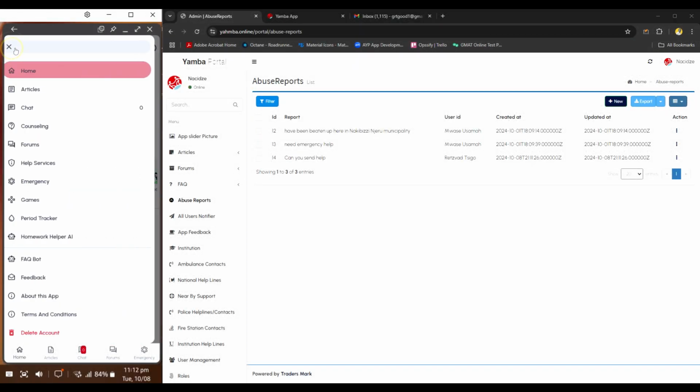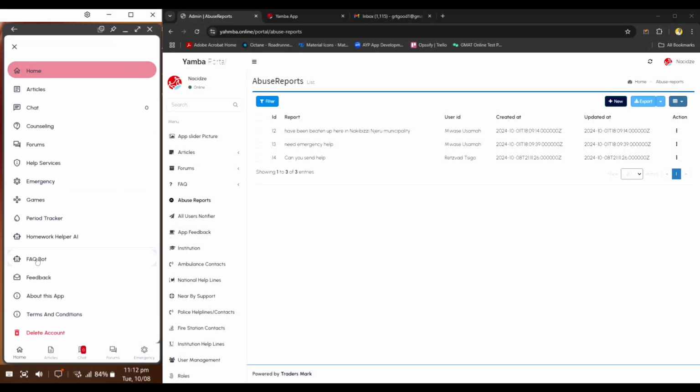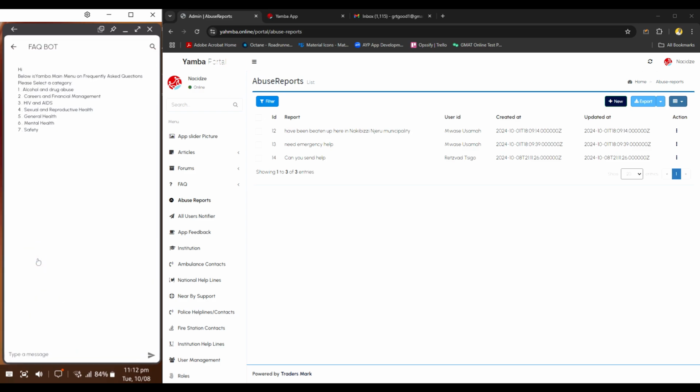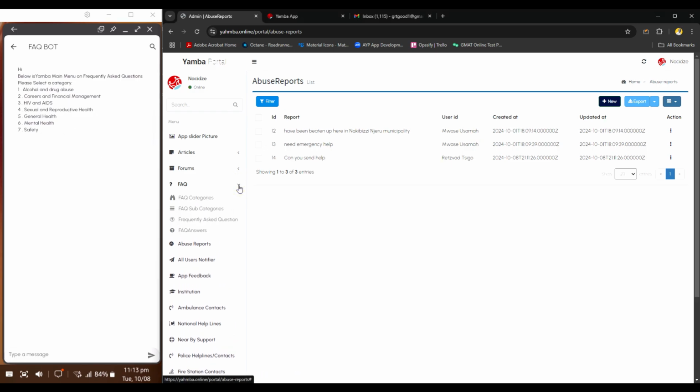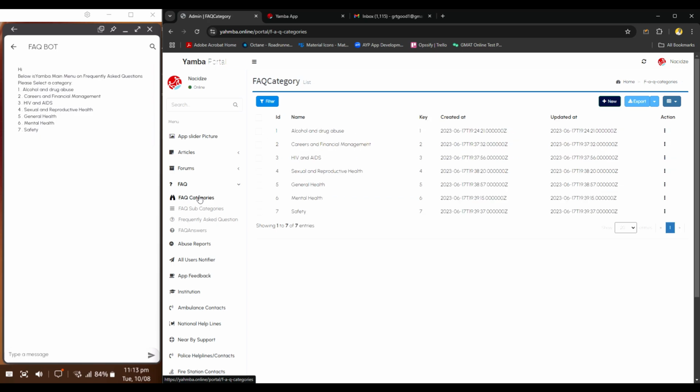So in the mobile application, we have a frequently asked questions bot. And this is just a chatbot that allows you to access frequently asked questions. How these are structured is that you have categories of frequently asked questions, which are these 7, which show here. And what you can do as the user is just reply with one word.